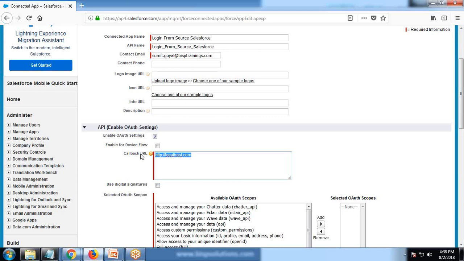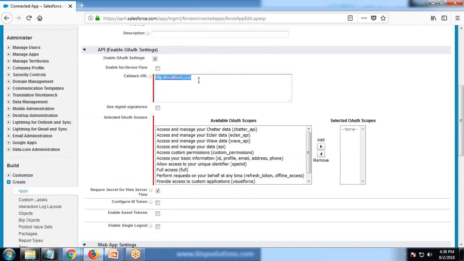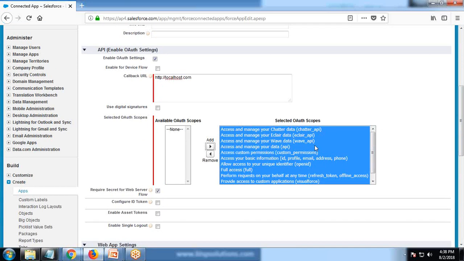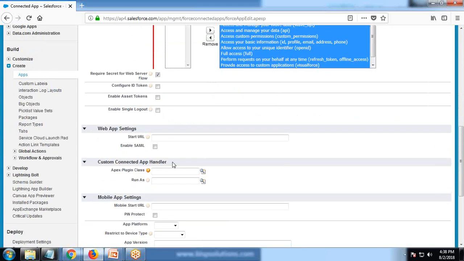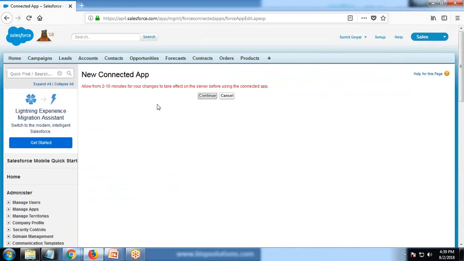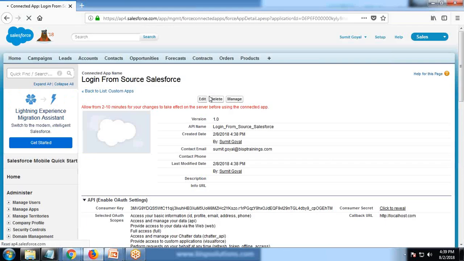But right now we will change this callback URL, and we will provide the URL for the source organization here. I'll just leave this for now, and I select all the available OAuth scopes and move them to add. I'll give all the permissions, scroll down, and click on save. Once we click on save, this may take 2 to 10 minutes, so have patience.